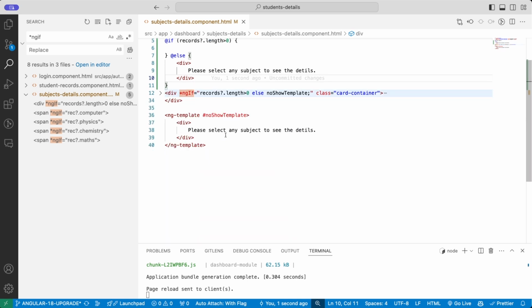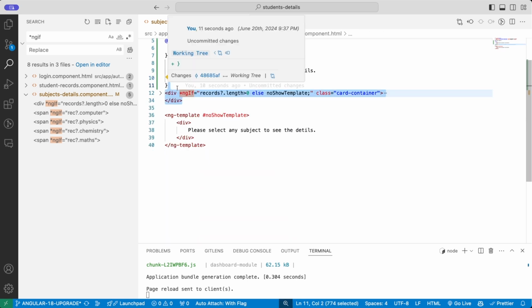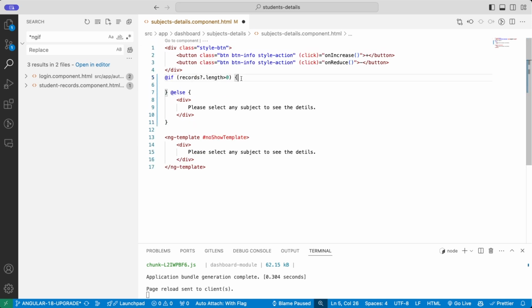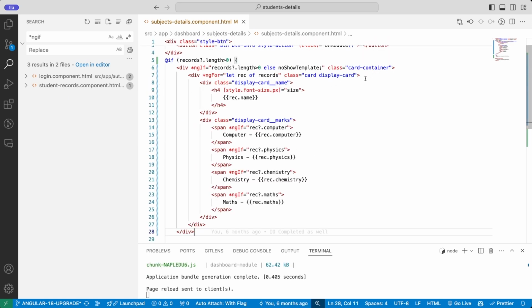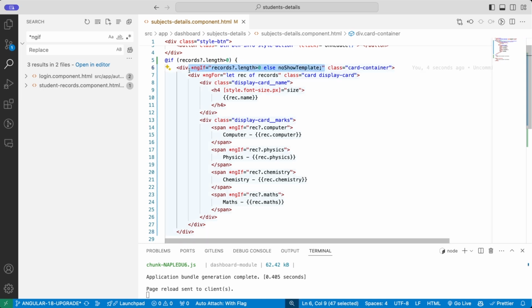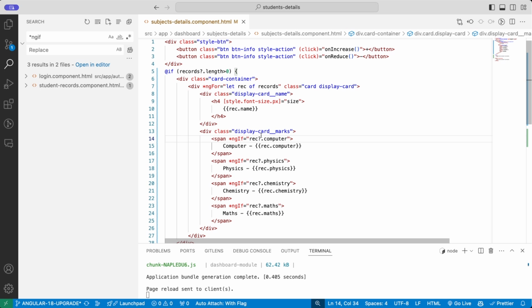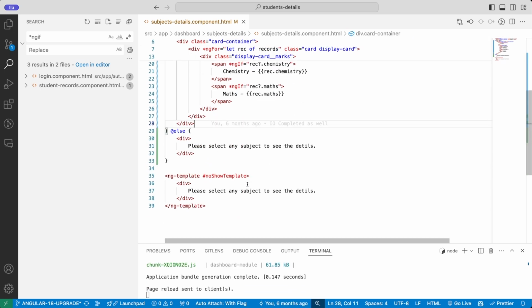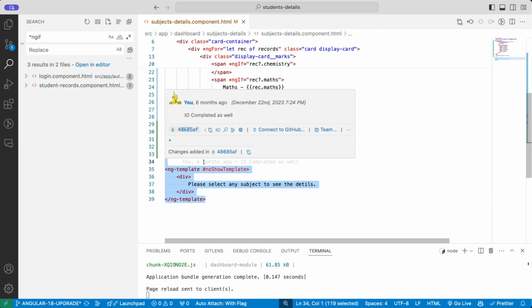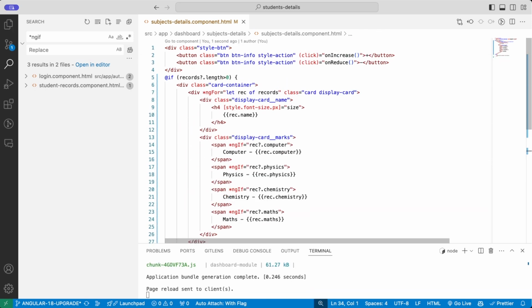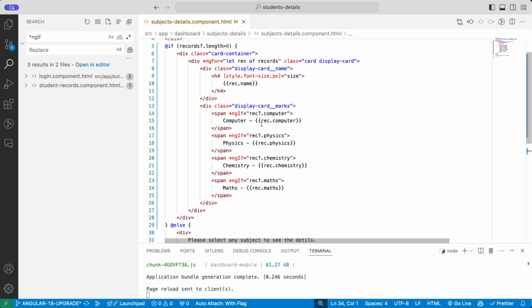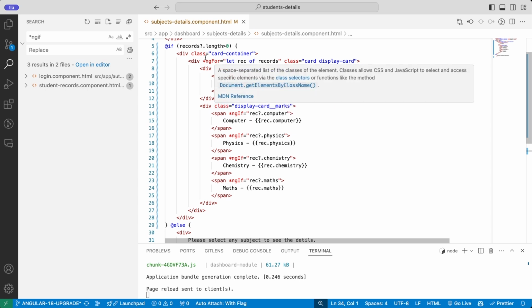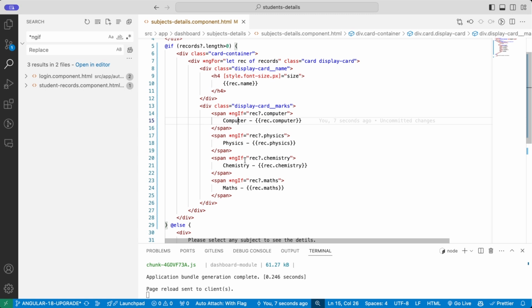Let me copy this entirely and paste it here. We don't need this. All we need is this. I don't think we need this template either. Let's just put this here. And I think I can change these ngIf as well. So let me just write it down.